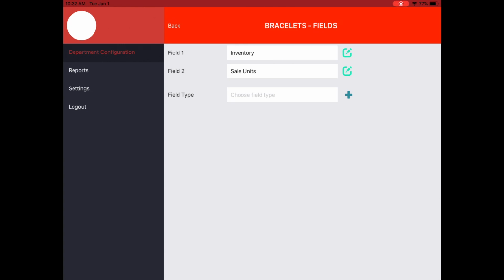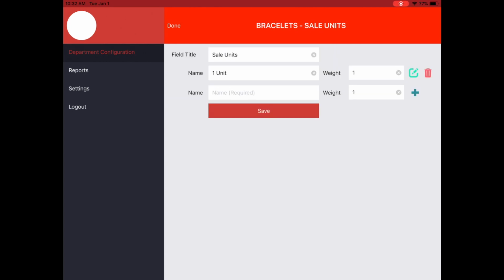You can leave Inventory the way it is. Sale Units is used to define the different varieties of products in a section. Tap on the green pen icon at the right-hand side of the field that contains the text, Sale Units. You are now in edit mode of the Sale Units.